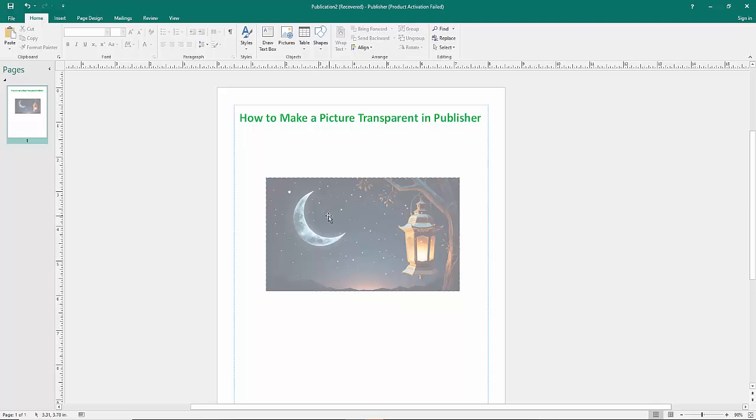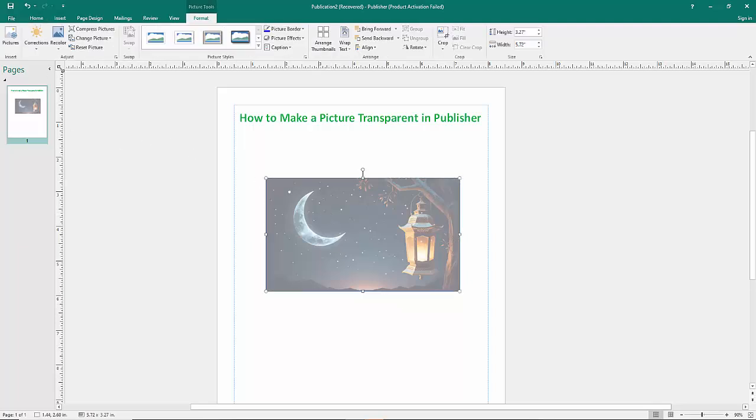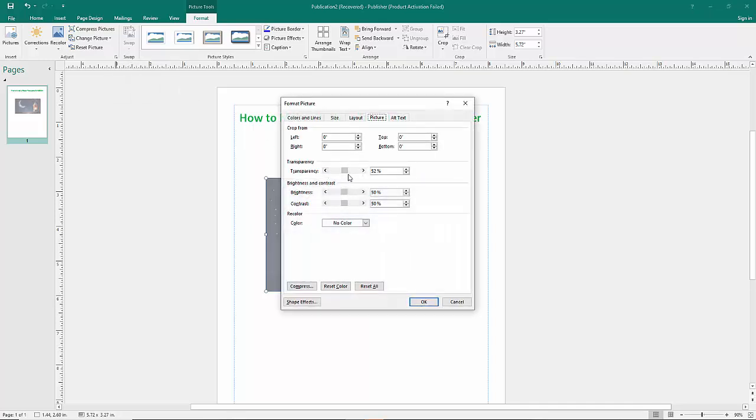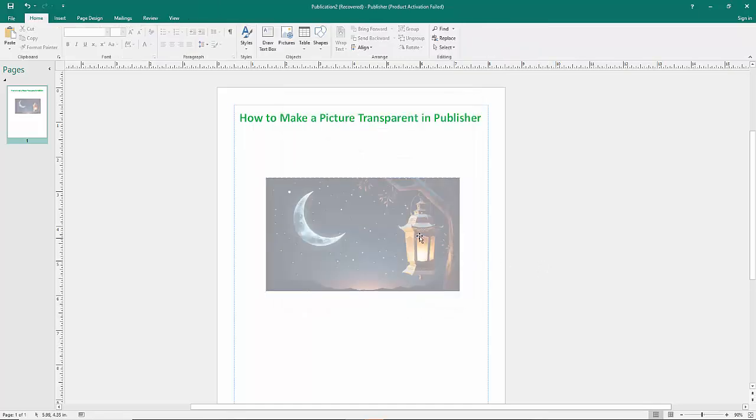Then again click on the image, then click the Adjust option, then set transparency to 60%. Now click OK, that's it. Then we can see how to make a picture transparent in a Publisher document very easily.